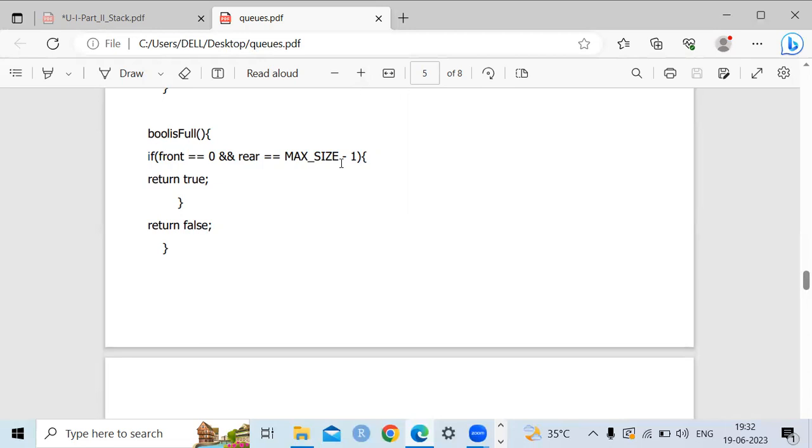What does it mean? We said the size equal to 5. Okay, we are saying here if front equal to 0 and rear equal to size minus 1, then size minus 1 means 4. So front equal to 0 and rear equal to 4, what does it mean? Full. Right. There is no chance of inserting an element because front equal to 0, rear equal to 4 means all elements are occupied, there is no place. Yes, sir.